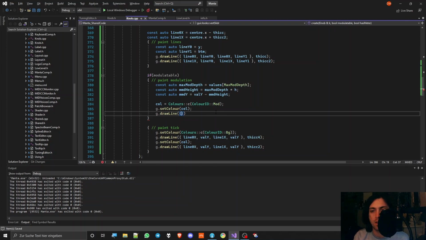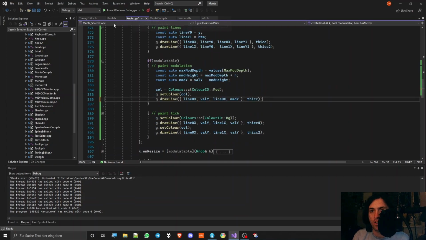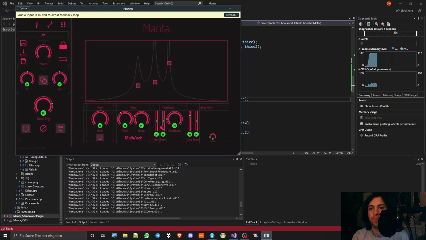So our starting point is line 0x and val y, and then we go to line 0x again, but mmdy with thickness, so that it's the same as the left line itself. Yeah, let's just check out how that looks. Yeah, so that does exactly what I would expect it to do.